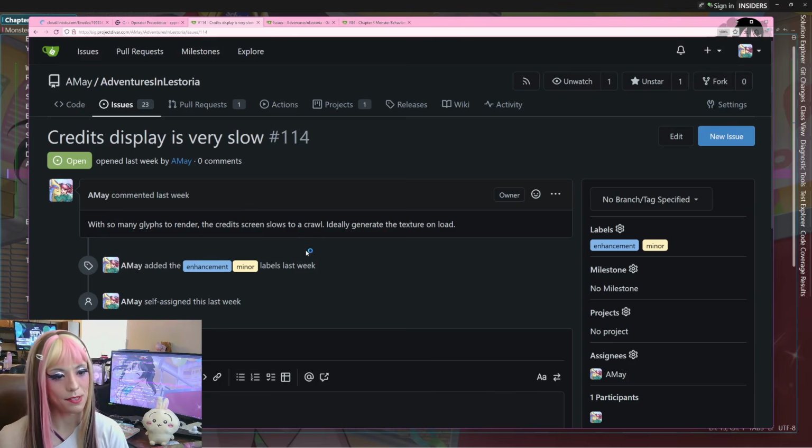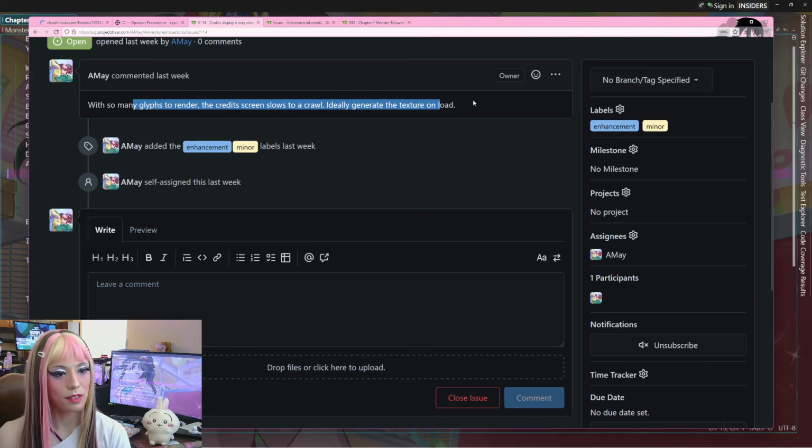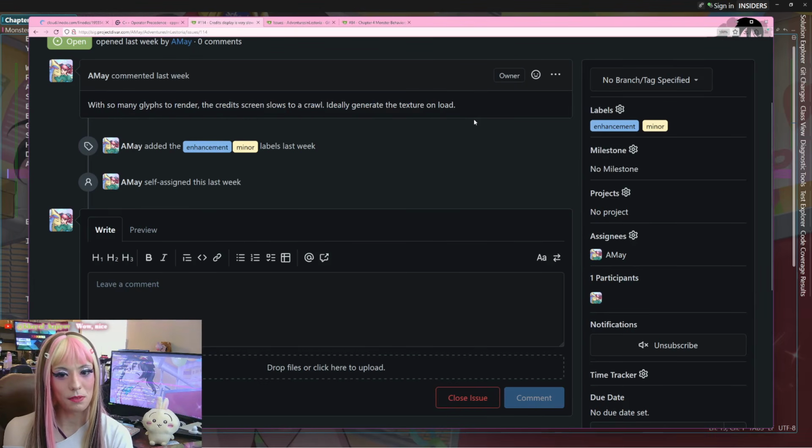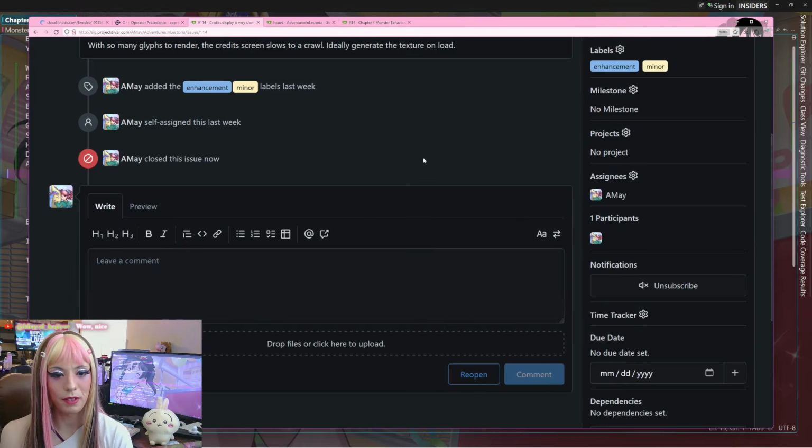I don't think this is a thing. According to this, maybe I was in debug and I didn't notice. Maybe, because the solution would have been to generate the credits text as a texture and just render that. It would still make it faster, but I don't think we have to do that. If it gets worse, we'll readdress this. I'm going to close it for now as a non-issue.